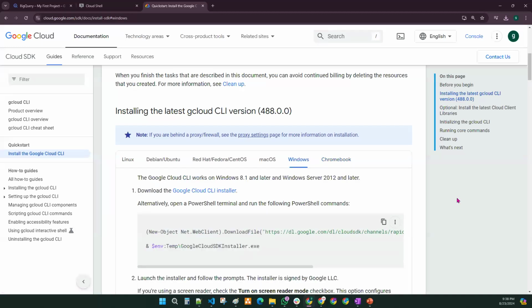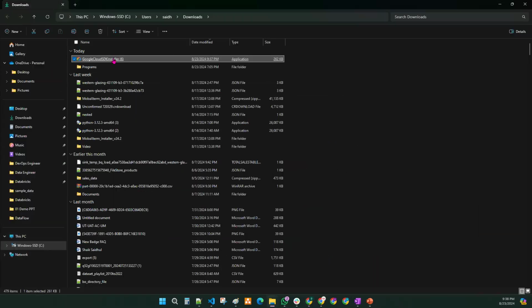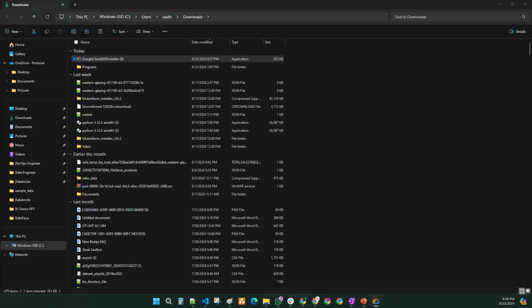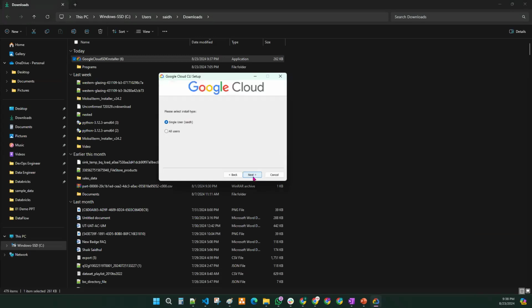I hope most of our operating systems are Windows. So you can just click on it so that it gets downloaded like this. Once it gets downloaded, you click on it, double click on it. Once you double click on it, this is how it opens. Click on next, click on agree, click on next, click on next, click on install. That's it. So the CLI gets installed. It will take about 3 to 4 minutes, and it gets installed on your local machine.